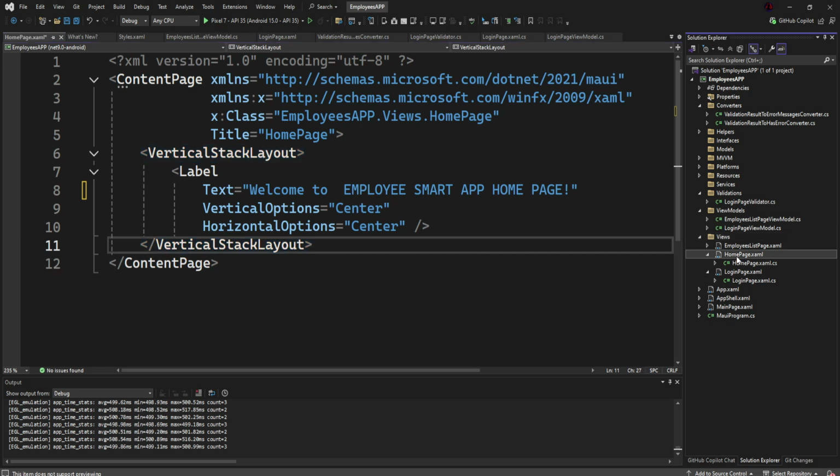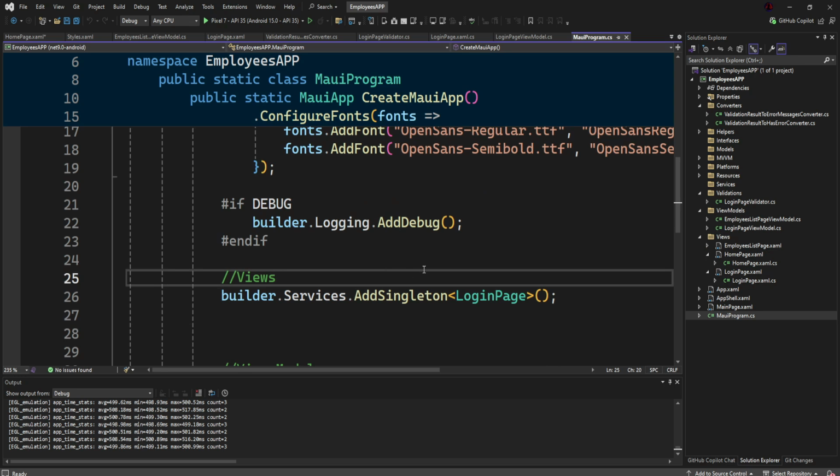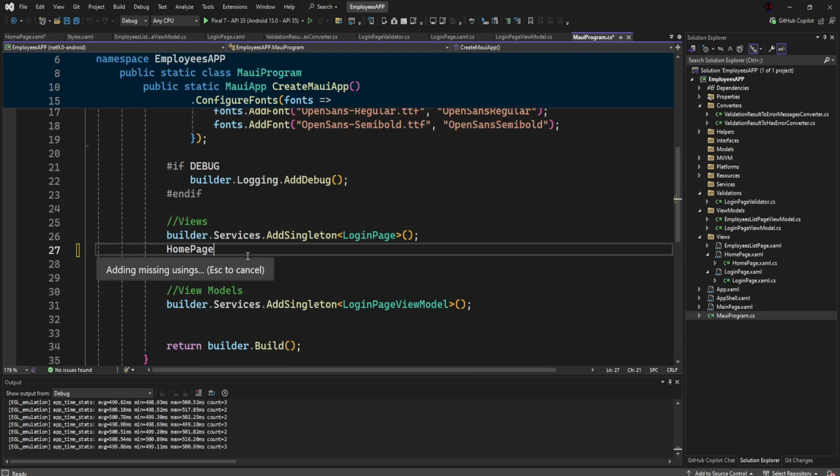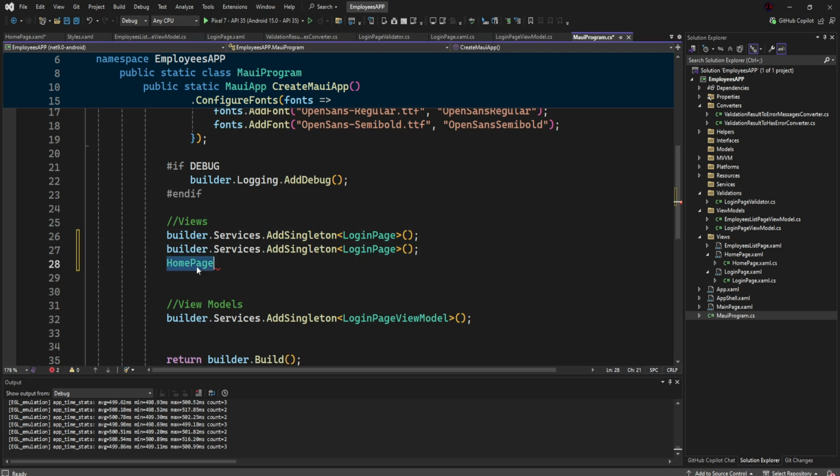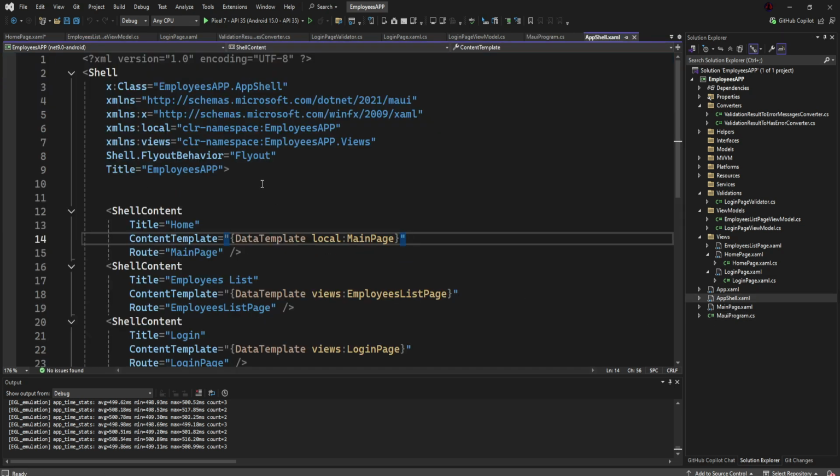But once you add this page, remember to add this to our MAUI program.cs. So we are going to add this here. Then once you have this here, under app shell, we should redirect this to the home page.